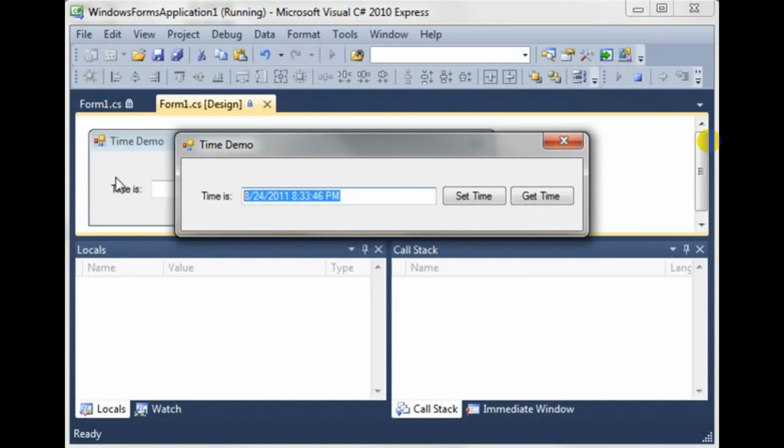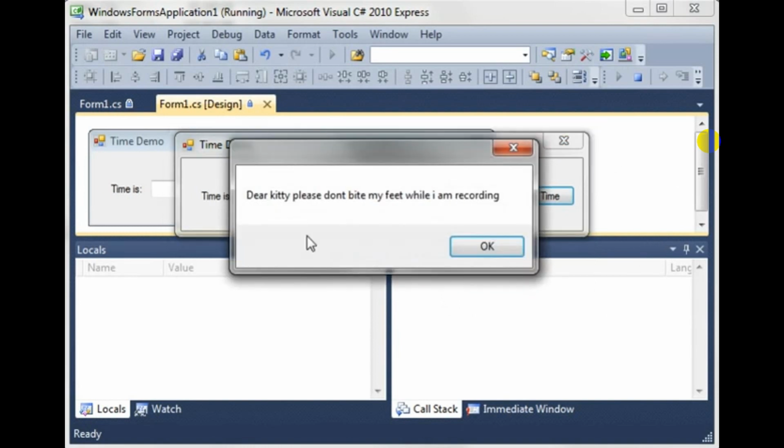I mean, this could be anything, like, dear kitty, please don't bite my feet, ouch, while I am recording. Yes, the kitten has been under my desk biting my feet the whole tutorial. Dear kitty, please don't bite my feet while I'm recording.